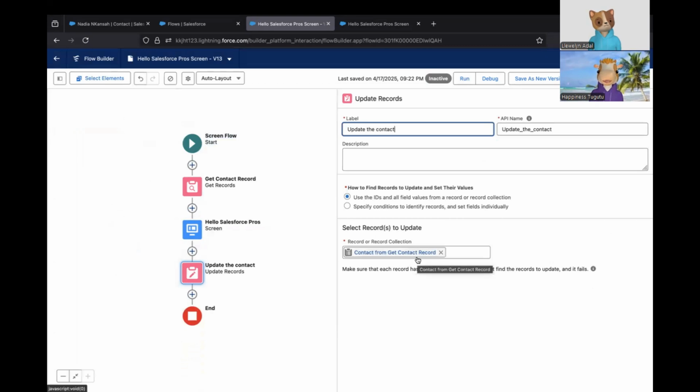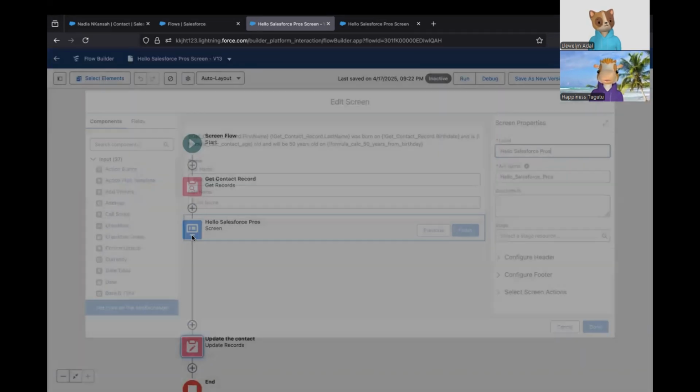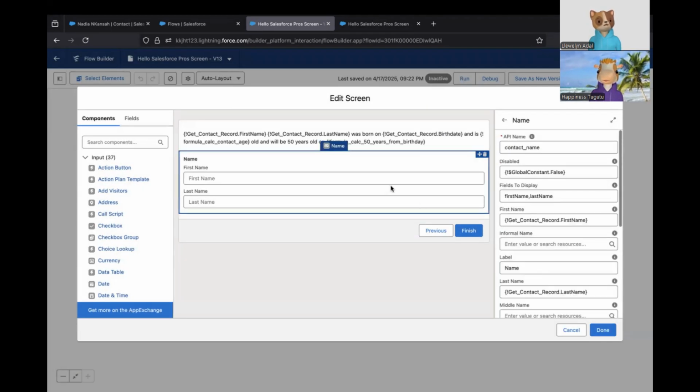Contact from Get Contact Record. So you see you're getting mixed up here. You see how this is the name, and what is the API name here? The contact name. Contact underscore name, right? That's the API. You're making a change in this API because this is a field that you put on called name with a first and last name. It's not the same as the contact record.